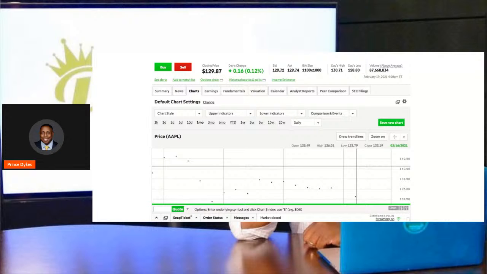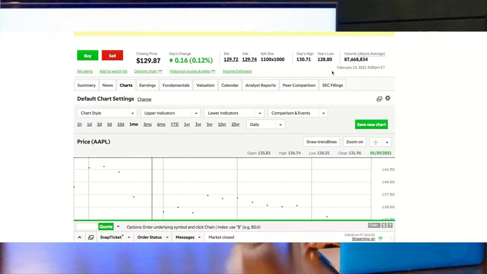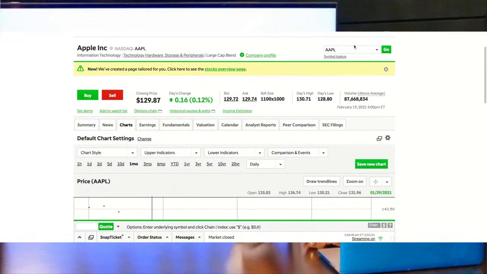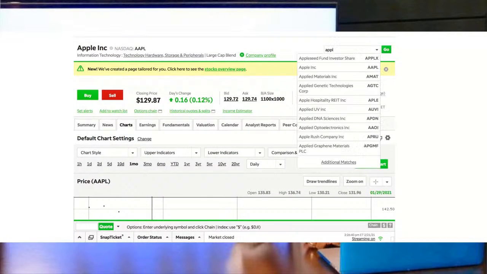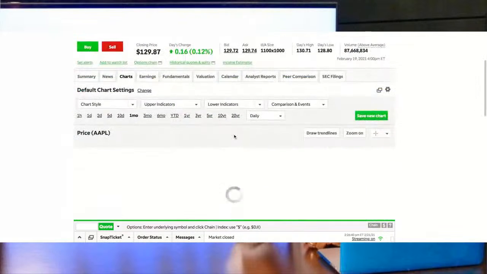So the first thing I'm going to do is blow up the screen here so that y'all can see, just so the eyes are on this particular screen. For this particular episode, let's say I got Apple pulled up right here. Just type in any company. You type it at the top right-hand side. We're going to pull up Apple just for simplistic purposes.